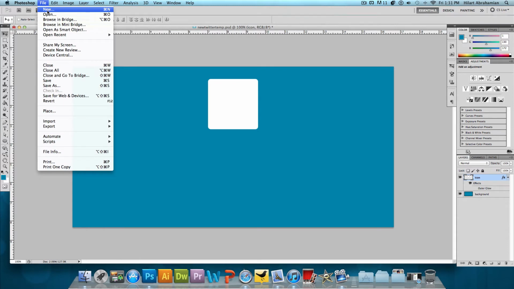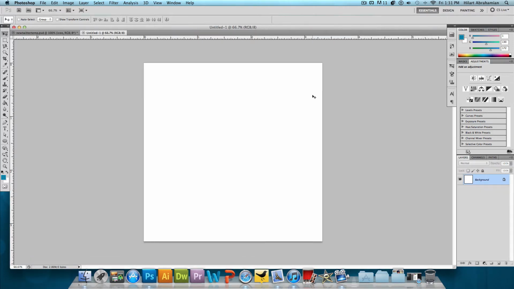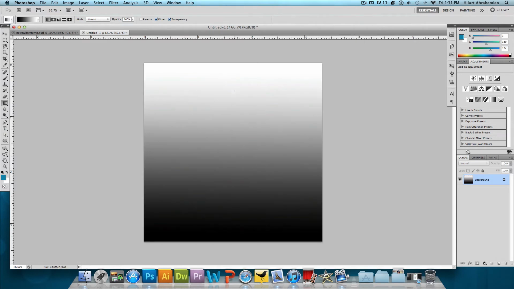I've showed you guys in numerous other tutorials. We're going to make a new file with a width of 1000 pixels and a height of 1000 pixels and press OK. What we're going to do is click on the gradient tool. Make sure we have a black to white gradient selected, then just click and drag from the bottom to the top to make that gradient.